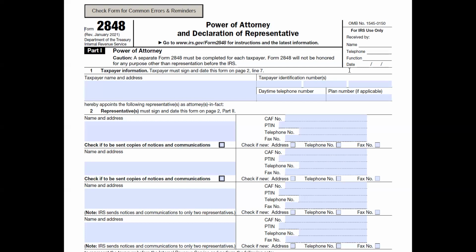Let's start here at the top. When you have a 2848 filled out, you want to make sure that you have the most updated version. So that's what we have here. See, revised January 2021.